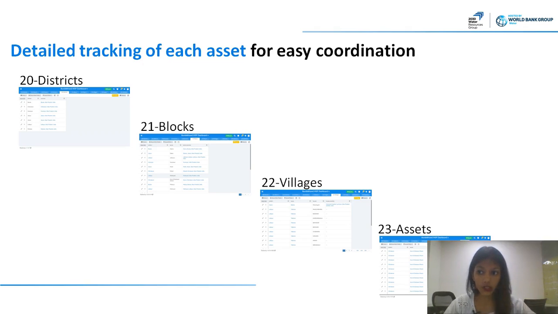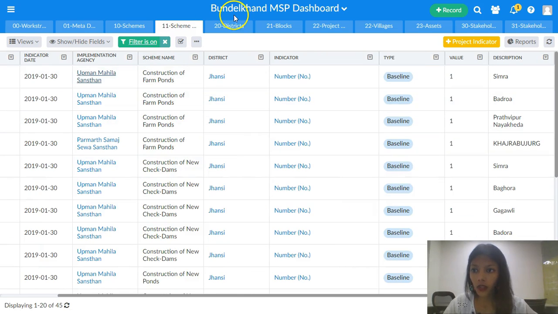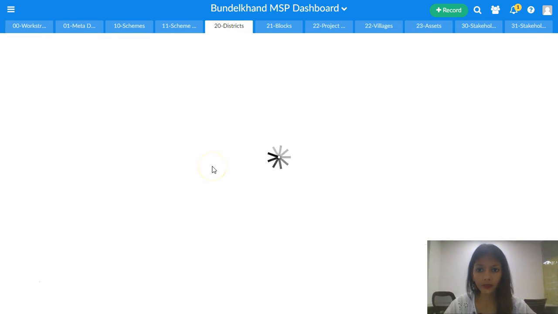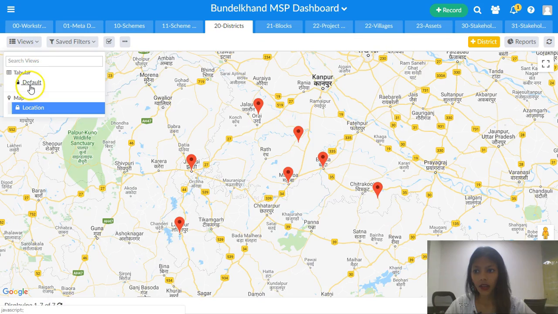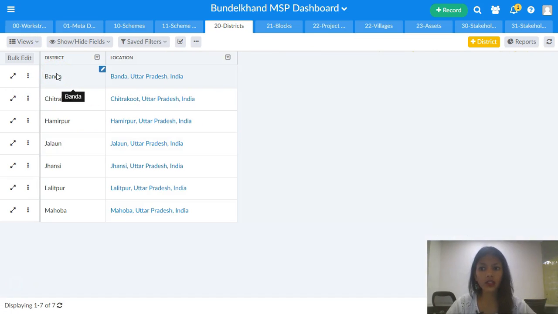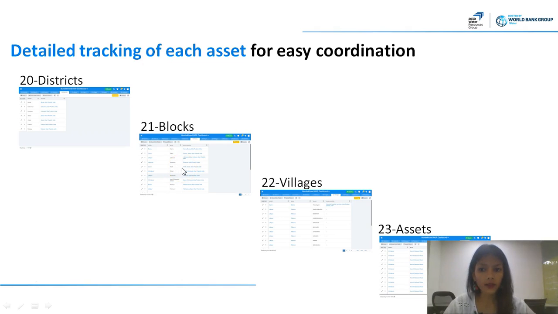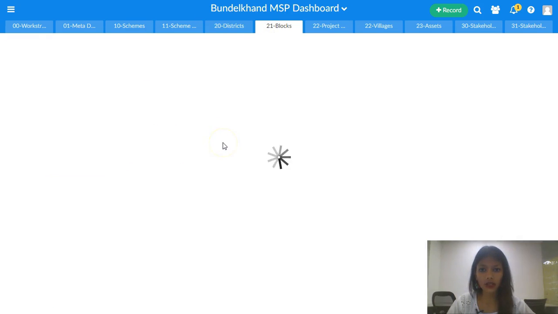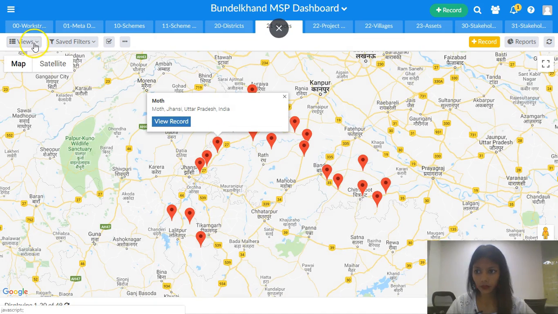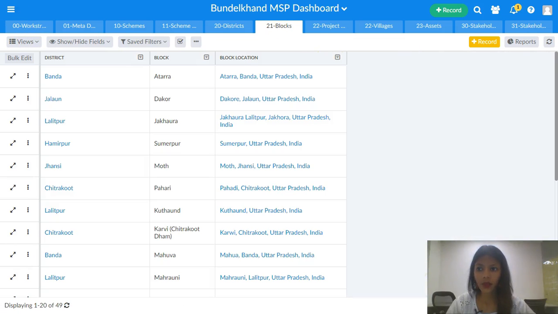So moving to districts, I am on my districts table. This is the map view of my district, and let me go to my default view. Under the district view, you can see districts and the location of the district. Then we have the blocks. Under each district we have blocks, so this becomes my blocks table. This table shows you the various blocks under each district.